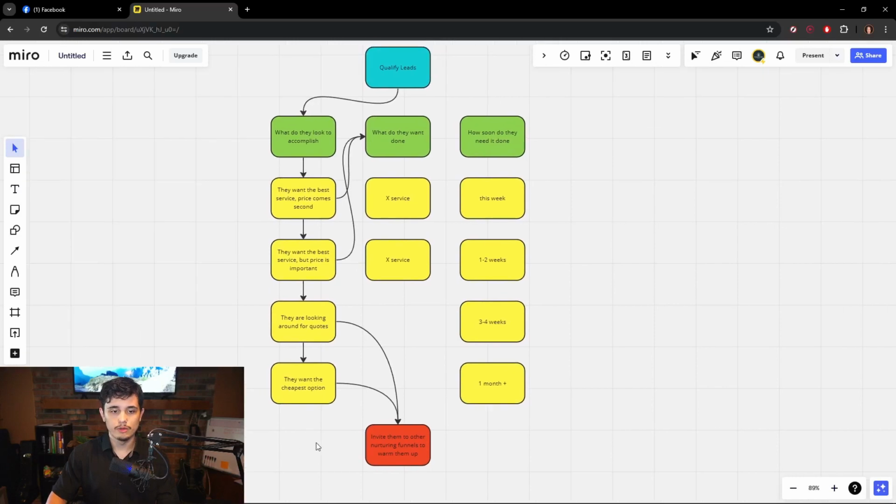So, what do we do with these good prospects that we want right away? Well, we want to ask what they want done. So we go through a simple process. Do you want X service or X service? Now, obviously, we want to actually understand what they want.